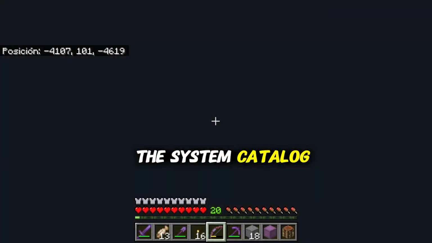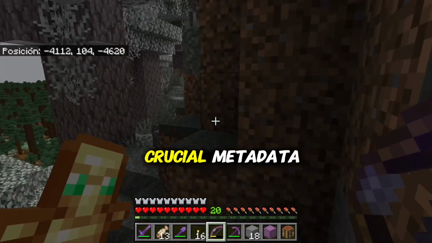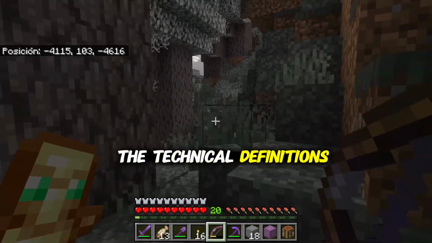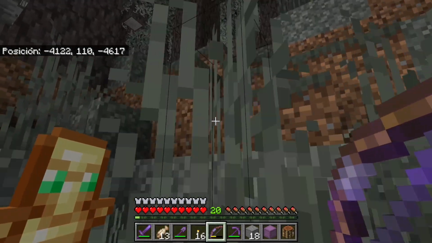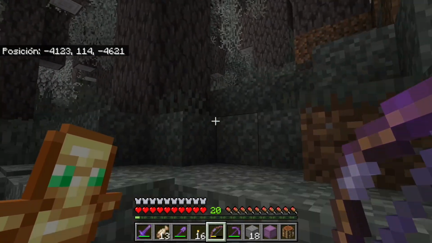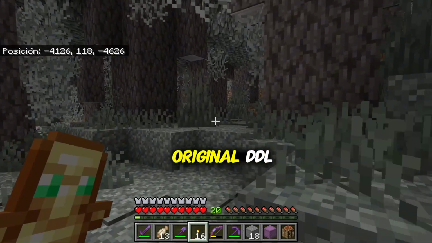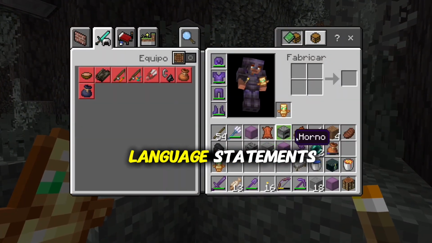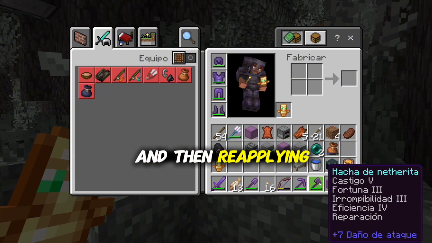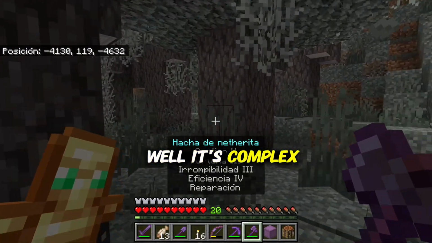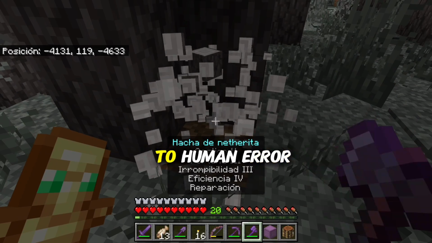The system catalog, or data dictionary, contains all that crucial metadata, the technical definitions of the objects, their physical characteristics, security, statistics, everything. But while the metadata is there, the technical process of capturing the original DDL, data definition language statements, needed to recreate the objects exactly as they were, and then reapplying them correctly after the drop. Well, it's complex, it's tedious, and it's highly prone to human error.